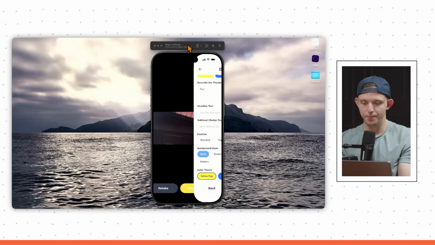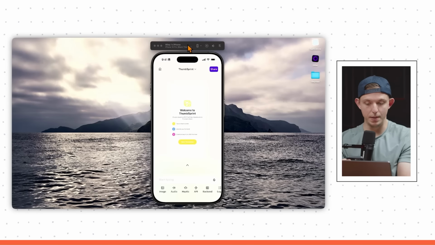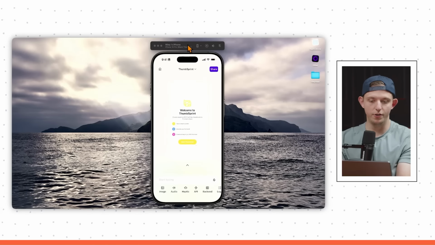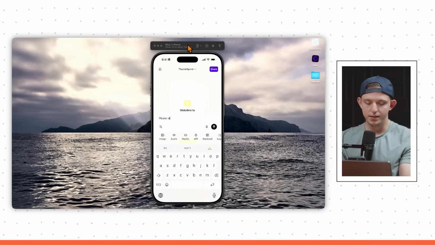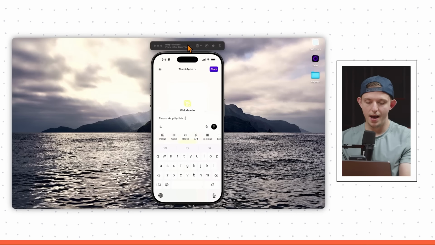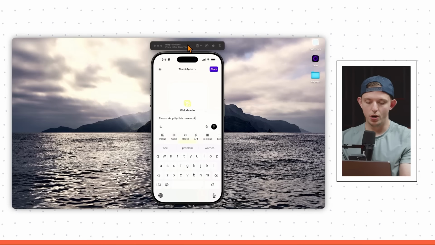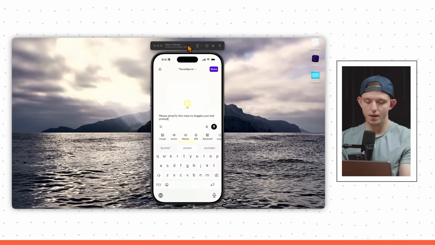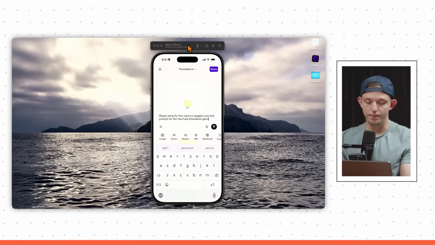Okay, so I want to change some things about this. I am just going to pinch, right? In order to edit our app, all we do is pinch in from the sides of the phone, and now we can edit the app. Now I can type in, please simplify this, have no toggles, just a text prompt for the YouTube thumbnail generation.